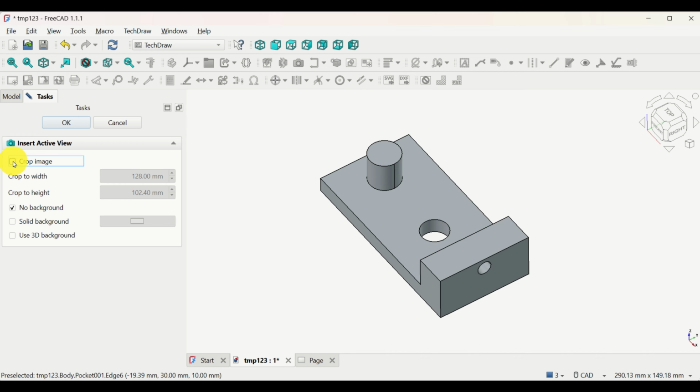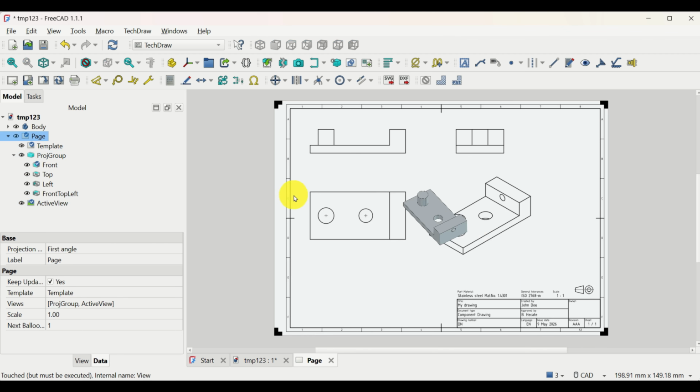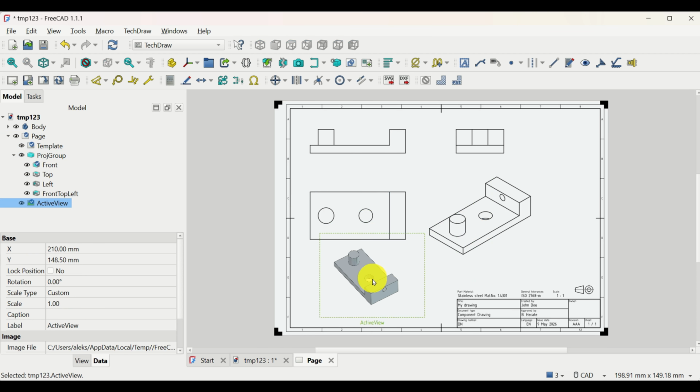Over here, we can click on crop image. You can specify the crop width and crop height. You can specify no background, solid background, and use a 3D background. Let's use the default setting. And if you click on OK, and if you double click on page, here is the active view. So let's place it somewhere over here. And now we have a 3D view.